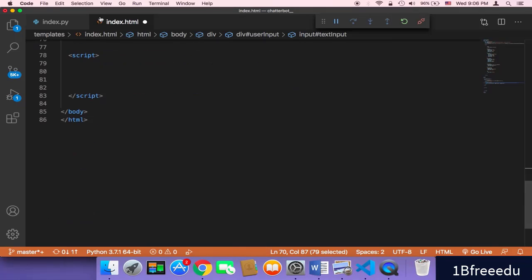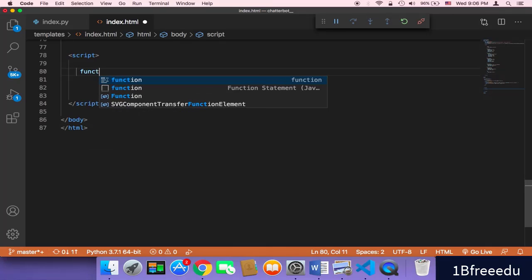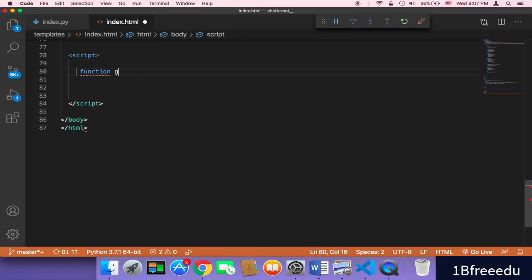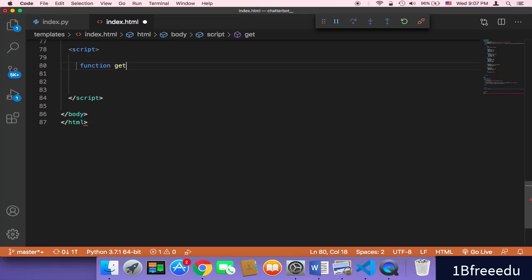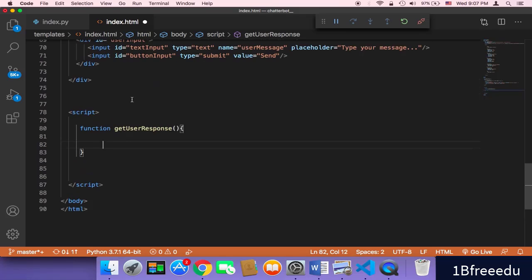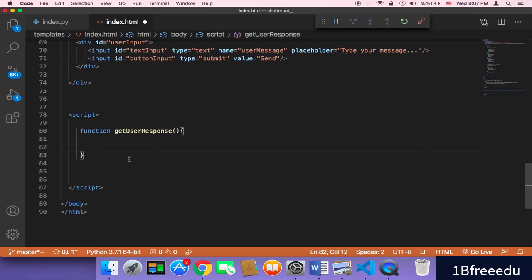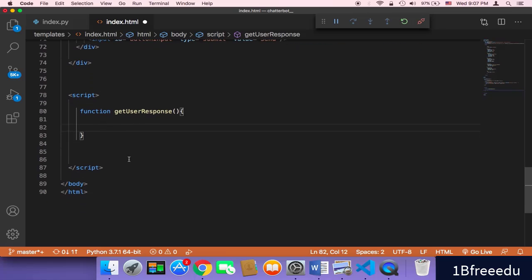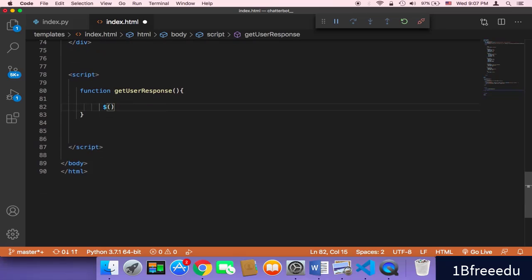So here again, back to the index.html, I'm going to create a function, and I'm going to name this function get user response, and this function is obviously going to be using jQuery. First of all, I'm going to get the text from this text input. I'm going to use the $ sign because I'm using jQuery. And if you don't know jQuery, don't worry, it's very simple. Just follow along and you will understand, and I'll also walk you through the code.